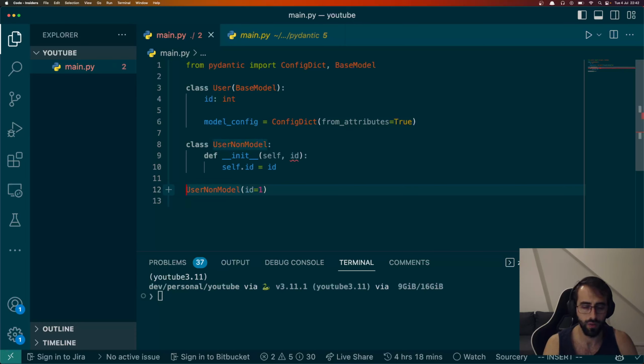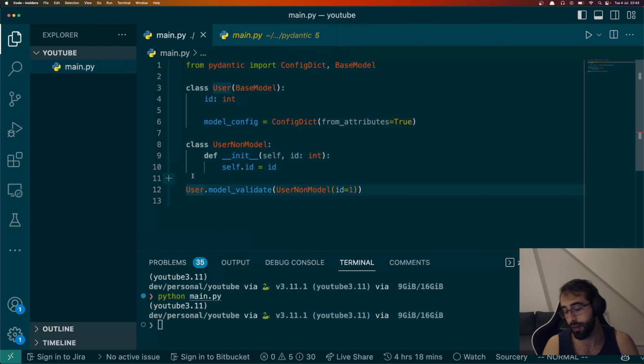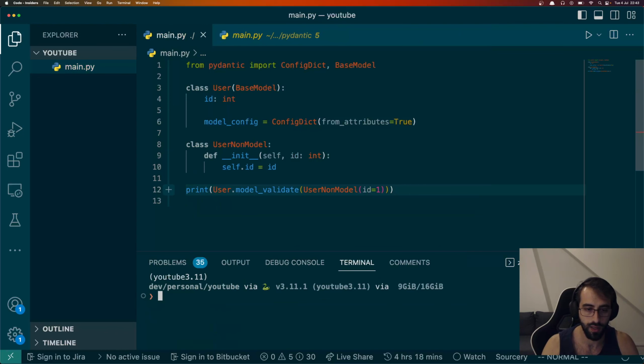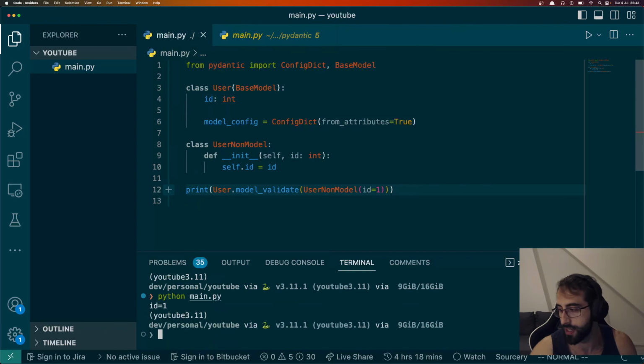So int, I don't think this works. Let's see. Python main should work. Yeah, it's working. Nice, this is very nice. Obviously it's working because it's using from_attributes. Since id is an attribute, I am able to validate it. If I run it, I see id equals 1. So this is the same behavior as ORM mode from V1, but the name makes much more sense now.